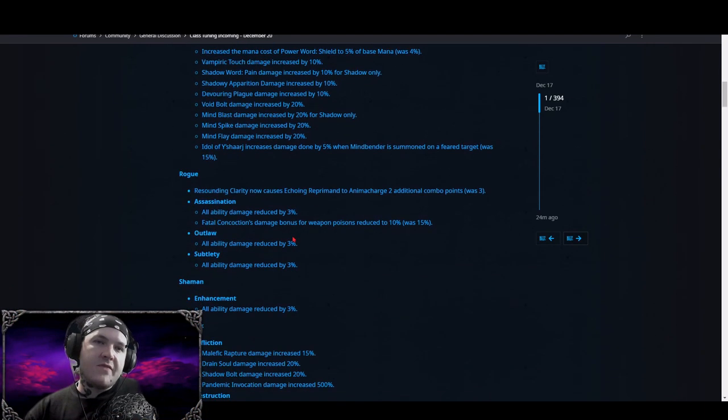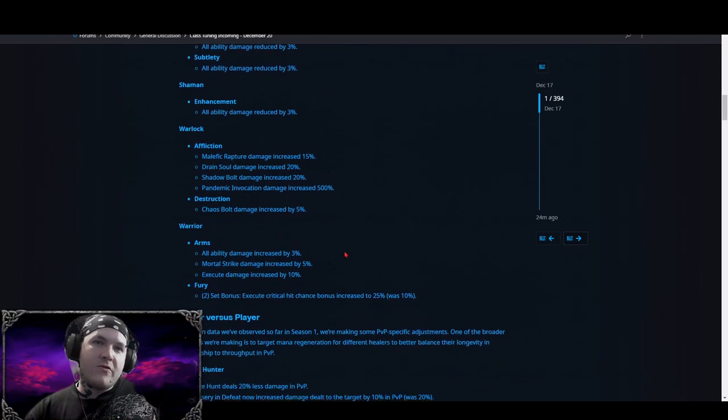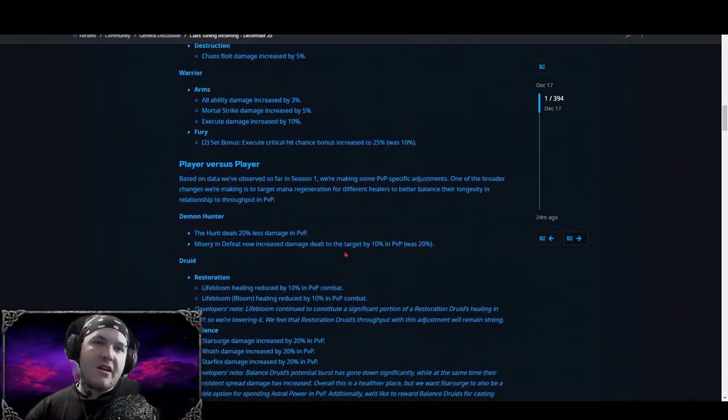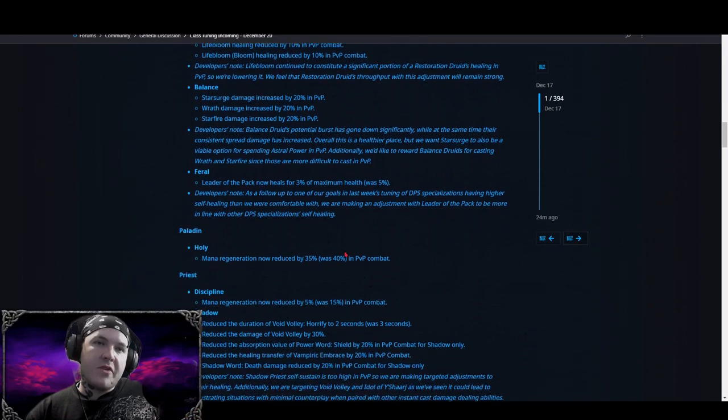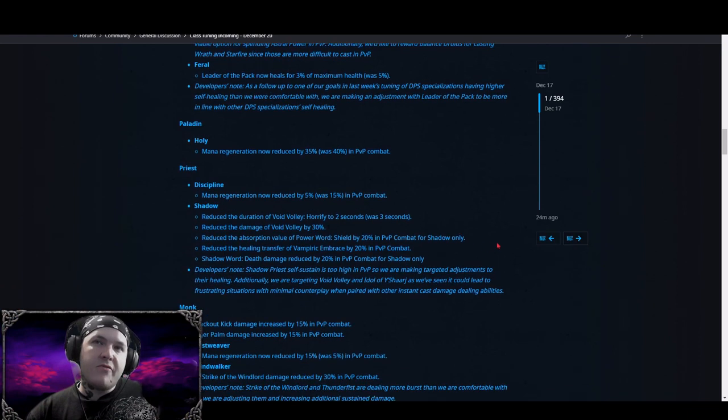We do see some changes for Rogue, Shaman getting another all ability reduction by 3%, Warlock and Warrior, and then some player versus player data. We can't see if there was any information for Priest for you guys. So yeah, Discipline mana regeneration now reduced by 5%, was 15% in PvP combat.